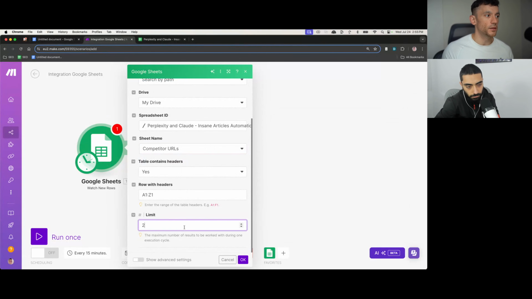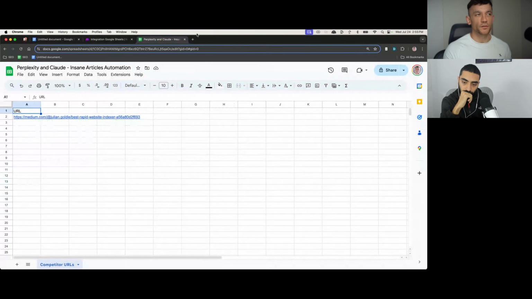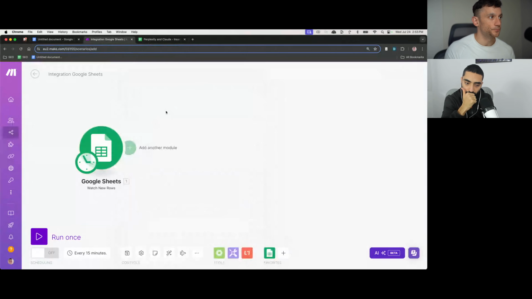And then you can also limit this. So you could say, right, I want to run this for 100 competitor URLs, or I just want to run it for like 1 or 2. And in this automation, we'll just run it for 1 for now.